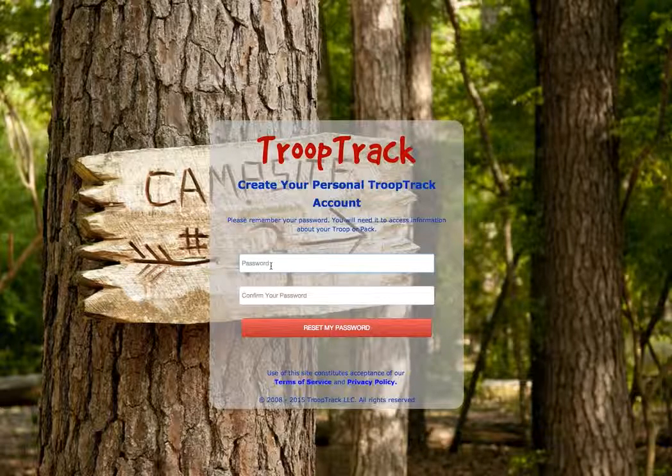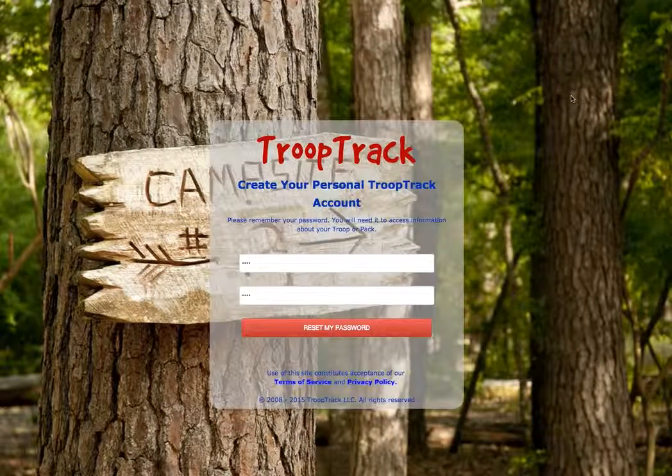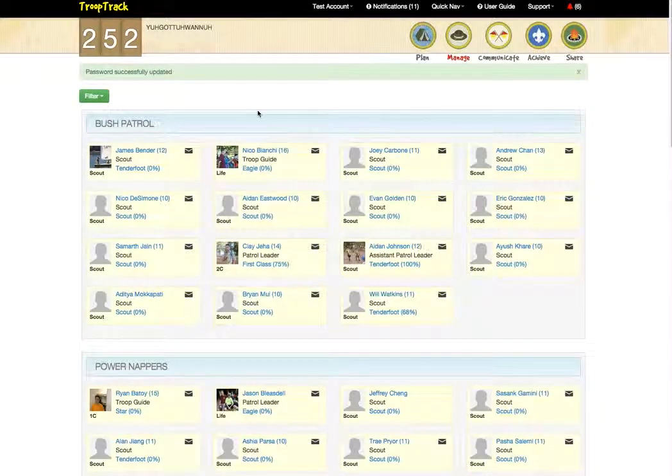When you get this email, it'll have your username right here, and then it's going to ask you to set up a password. So I'm going to click through and set up a password to log in. And then when I get in, the first thing it's going to do is take me to this homepage. The homepage really just has everybody's information on it.